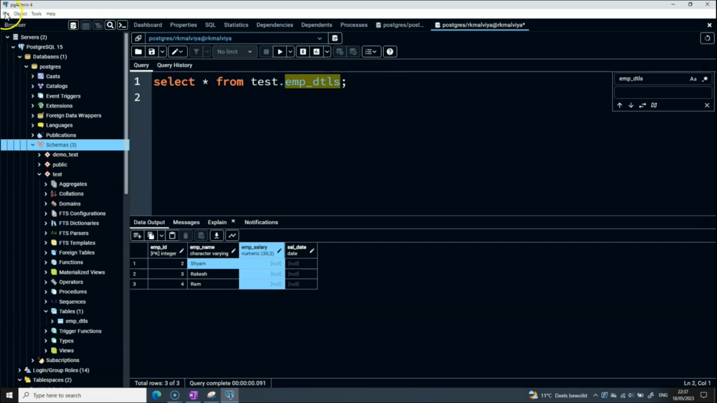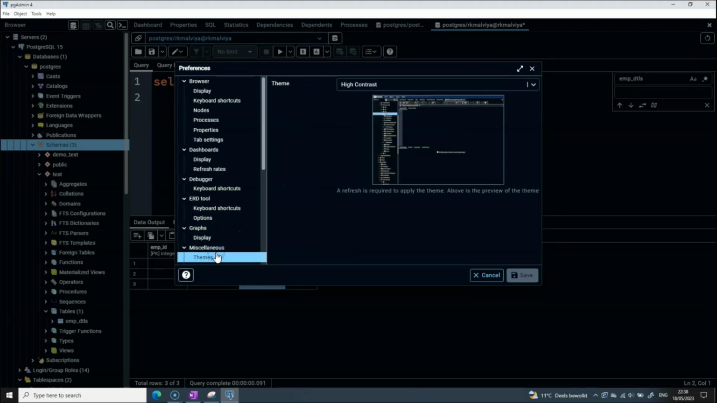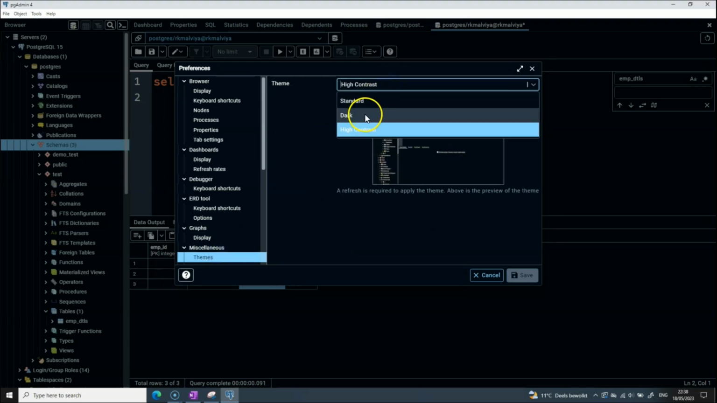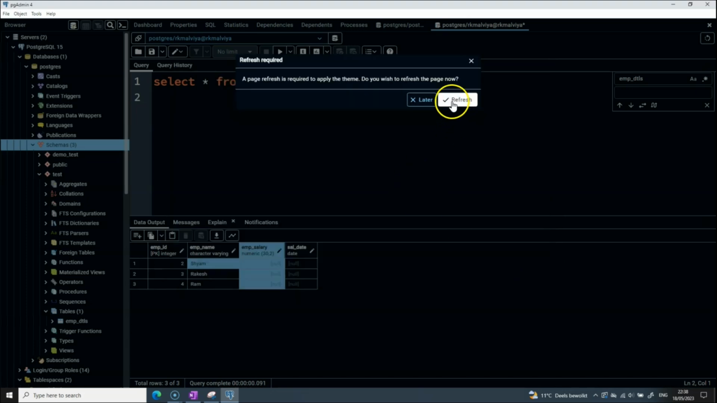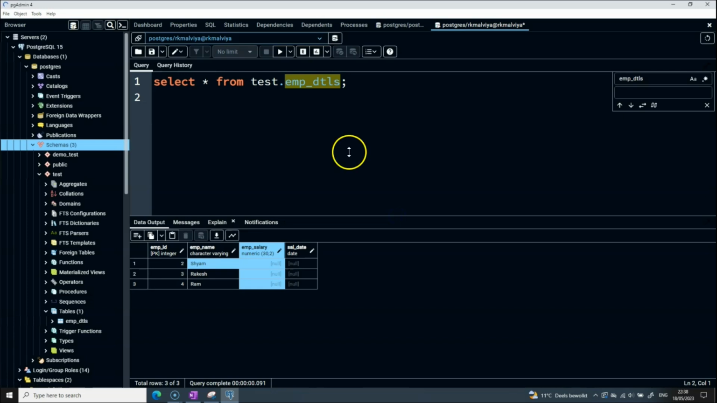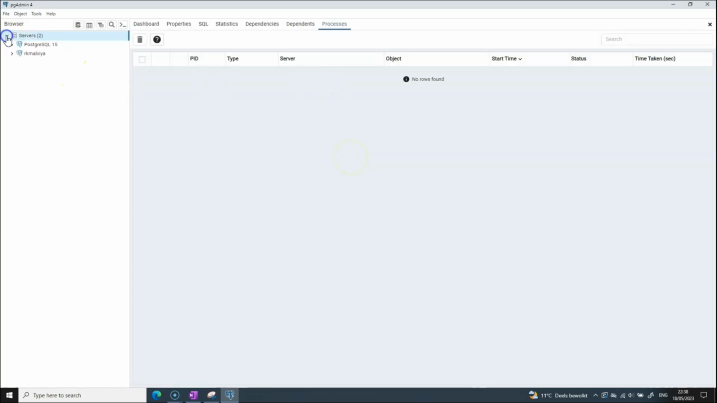Just go to File and Preferences. In Preferences, you can set a lot of things here. For example, if you want to change the background, right now you can see a black background. If I want to change this, I will come here to Themes, and here I can change to dark or standard. If you go to standard, it will display all white. If I say save, you can see it will reload and the screen turns white.